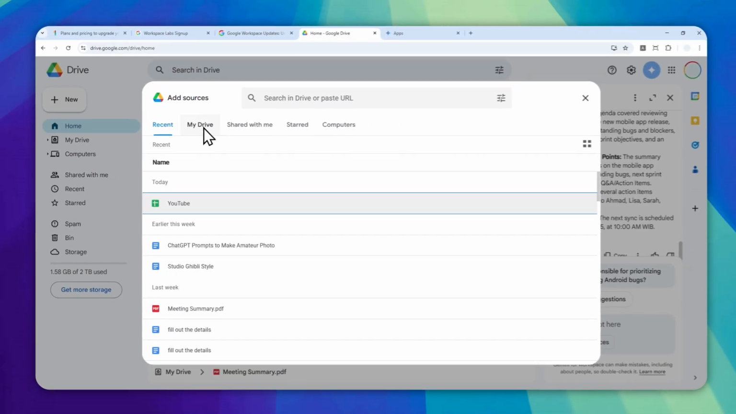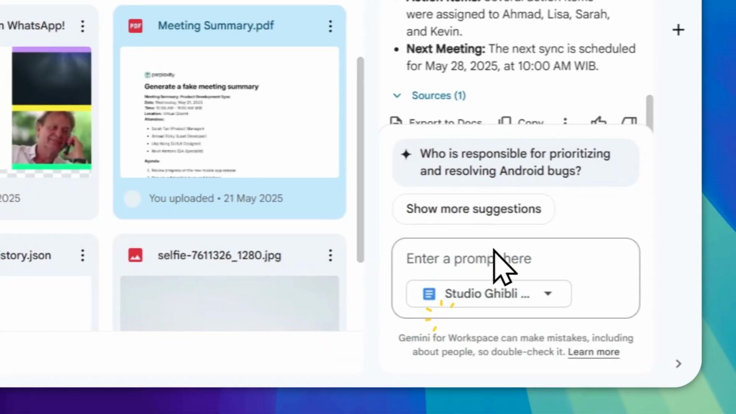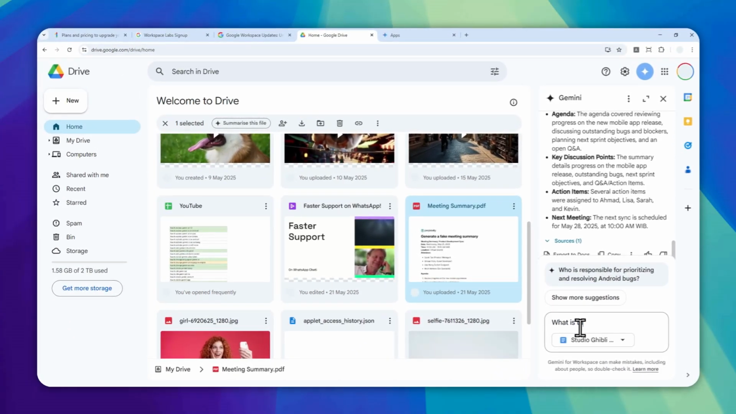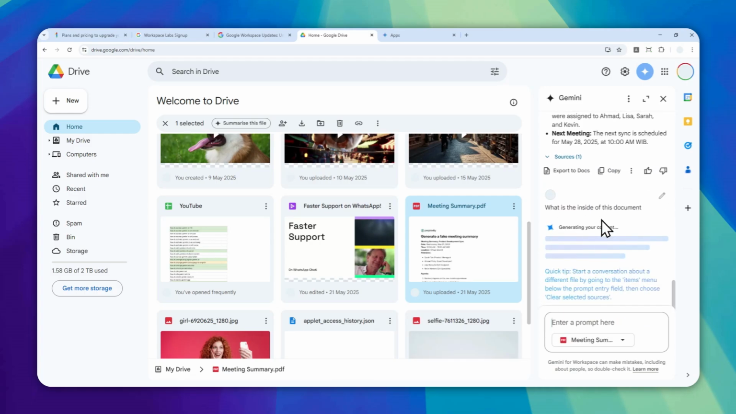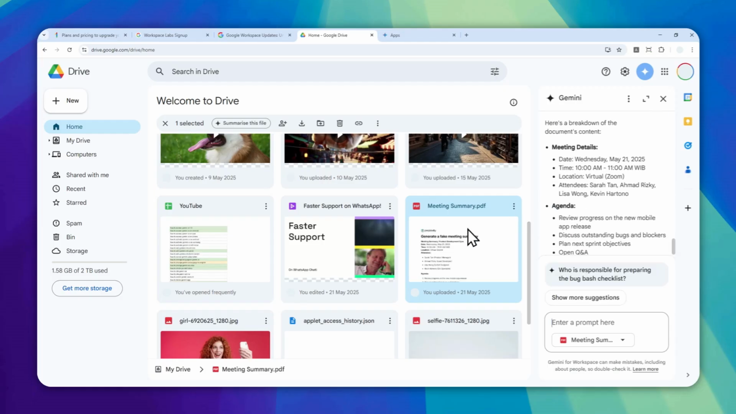Let me try it again. Add sources. And I'll select, let's try this file, and click insert. And I want Gemini to tell me what is inside of this document. Hit enter and it should be able to read the content and give me the summary of this summarized document, which is kind of interesting.